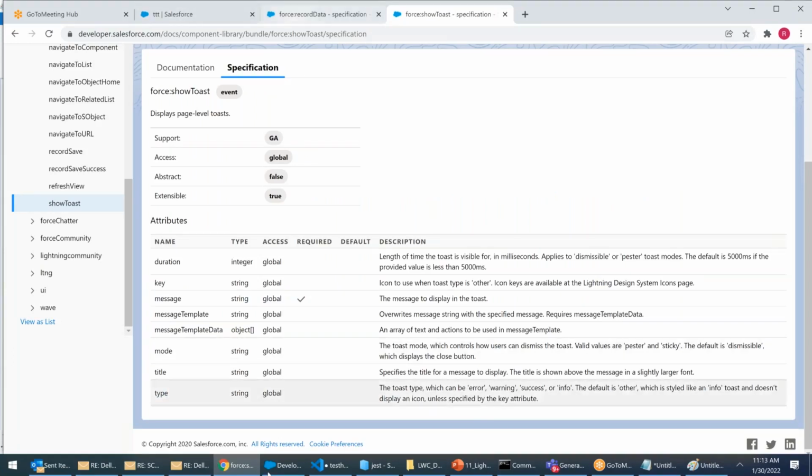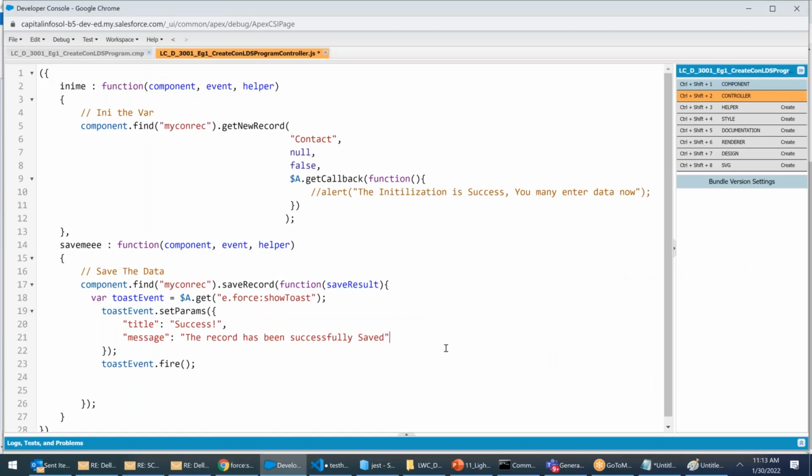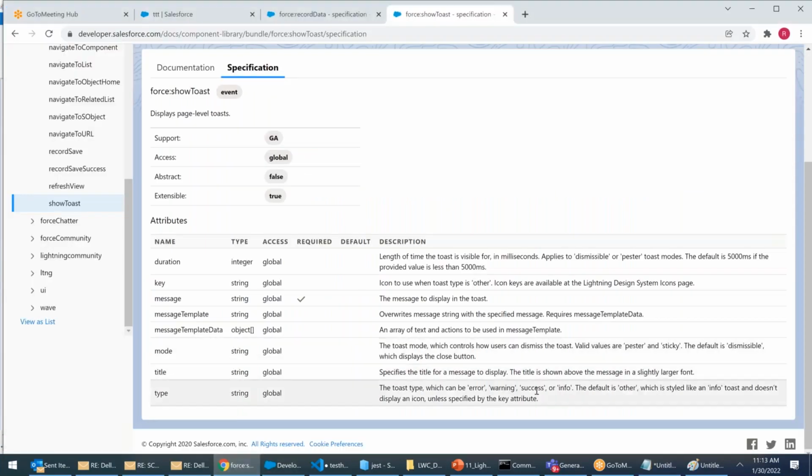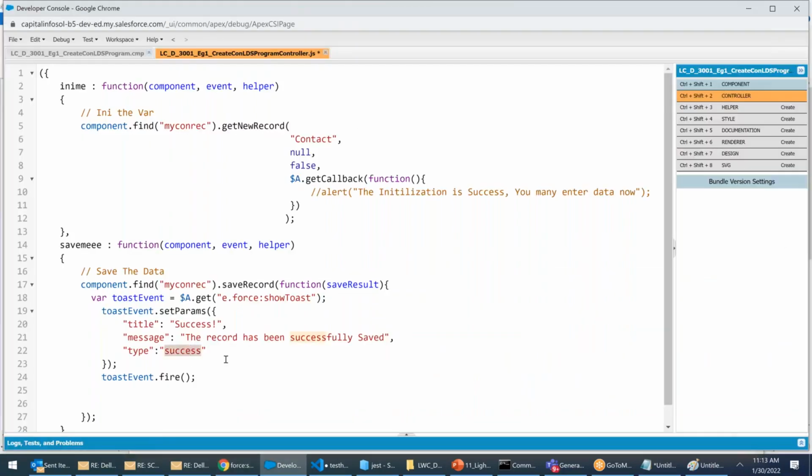I will take type equals to next, comma, key type, value, success. From where did I get this? Here, success. Control S. Next time when you save it, a green box will come.